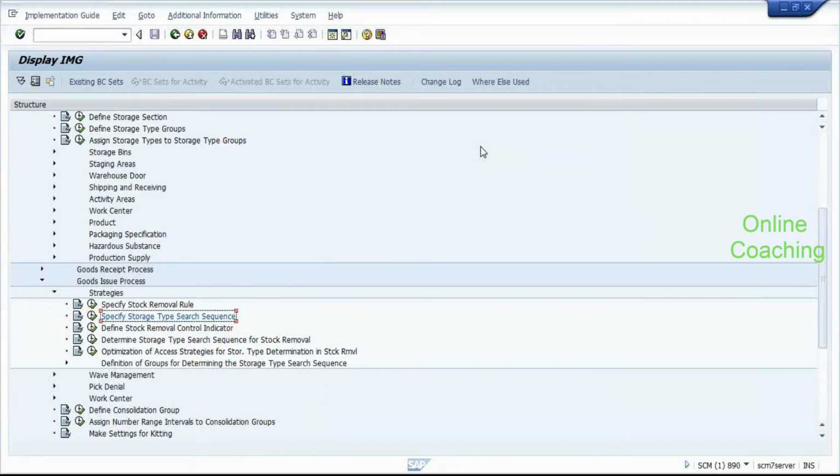So that's basically about your storage type search sequence. I can place it and say, this is my storage type search sequence. Whenever I receive an outbound delivery, a requirement for a stock removal, the first thing the system will check is the storage type search sequence: how the functional consultant has configured which storage types have to be picked up first.